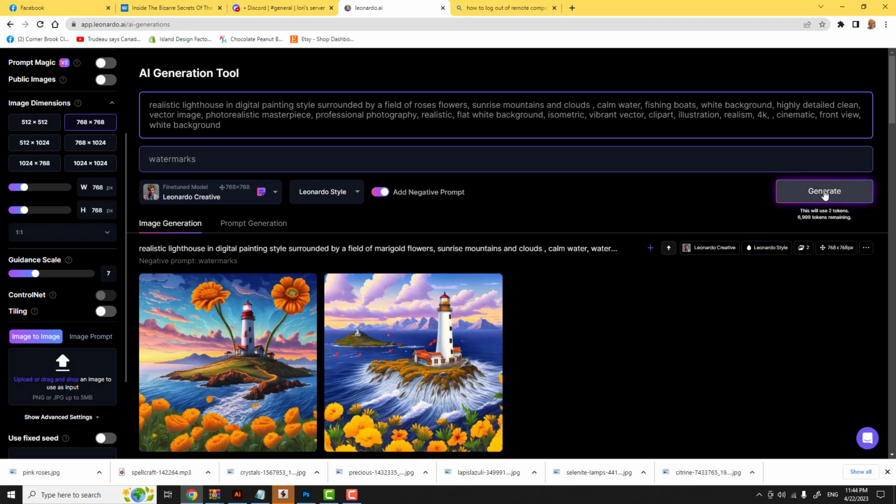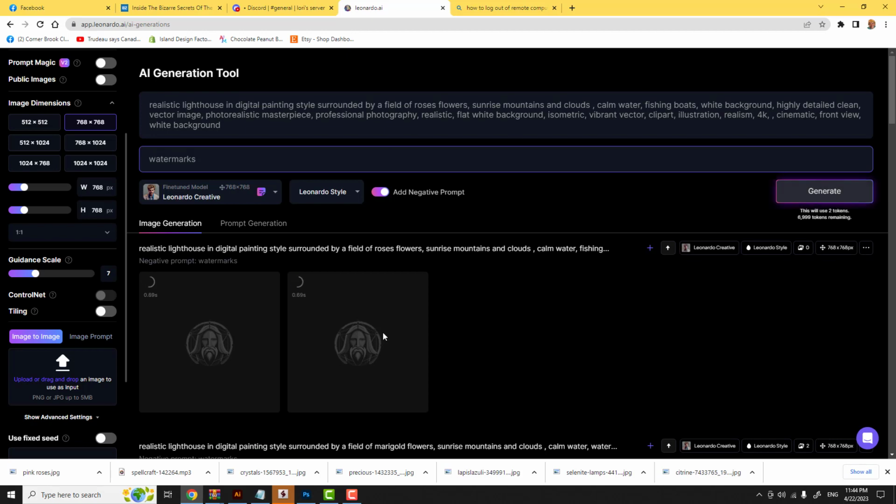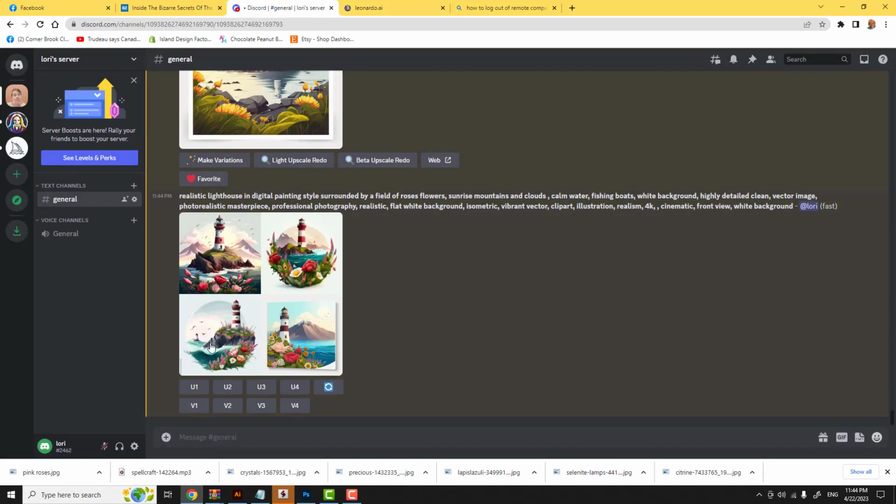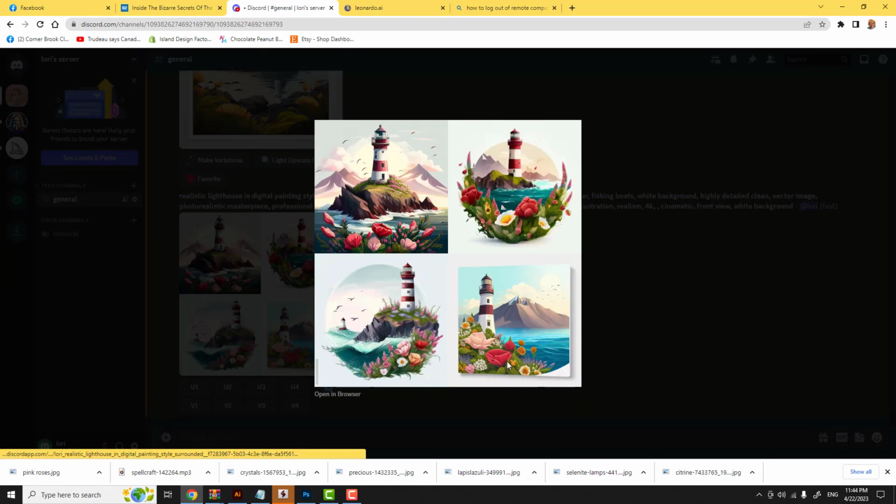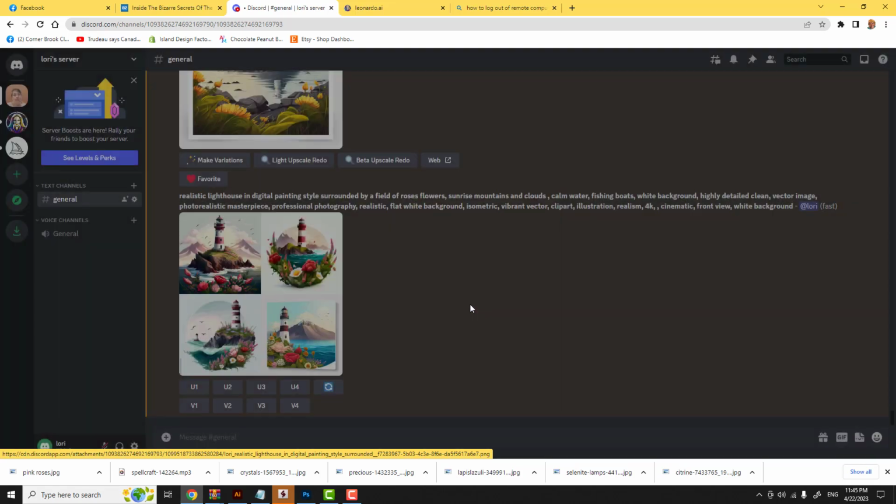So hit generate, and while we're waiting for that to generate, we'll go back to our Discord and bring this up. Now that is pretty. That kind of pops. This one I like. I really like this one. Doesn't look like roses though. They're all really pretty. But this one is my favorite, I think number 3. So let's escape out of that and we'll upscale number 3.